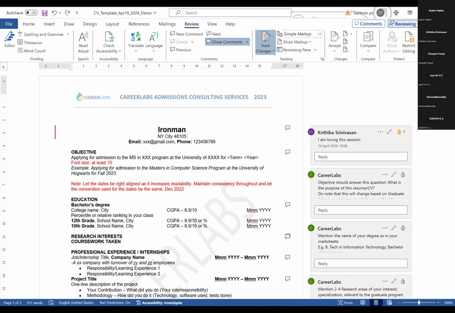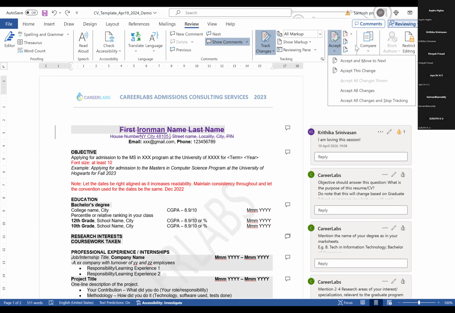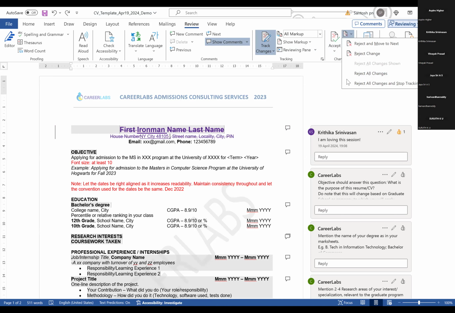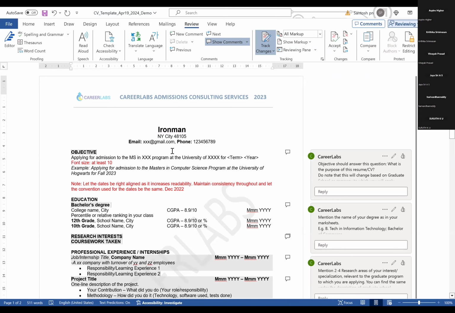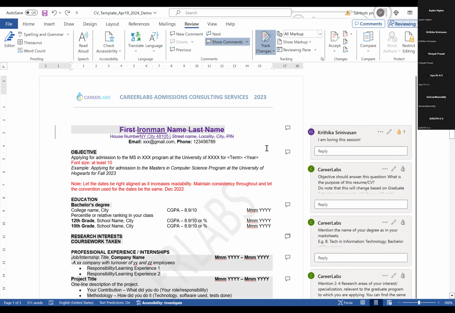So coming to this, I have two changes that I've done. You can see this in the all markup mode. I have changed Iron Man and then cut this out and done this. I can either reject all the changes or accept all the changes. I'm just going to accept all the changes, and all the changes are accepted. Of course, I can undo and get it back and so on.